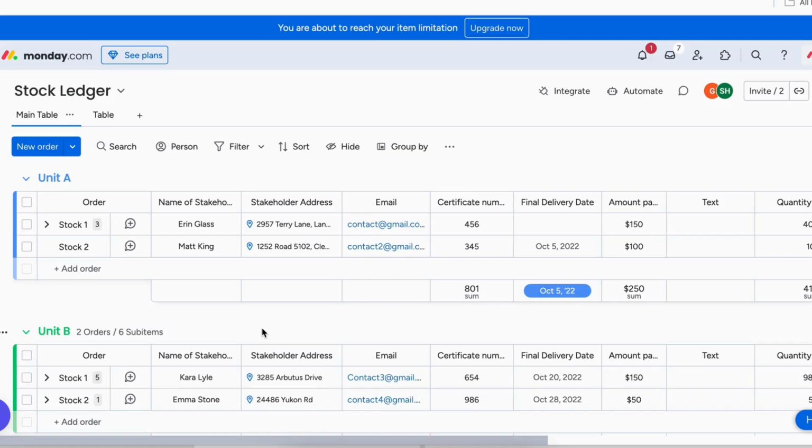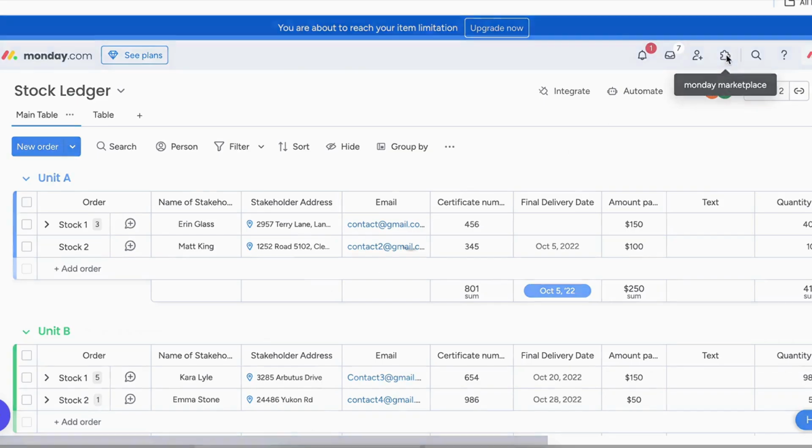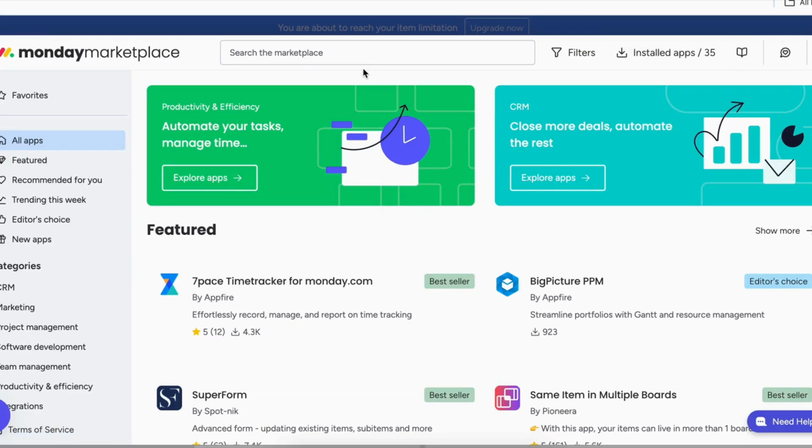So to get started, let's head over to the marketplace, and in the search bar, type SubLift. Once you find it, install the app. Since I already have it installed, let's jump right in.